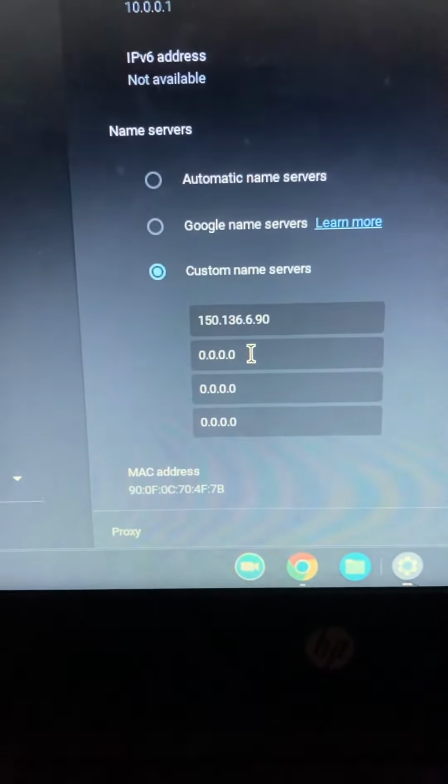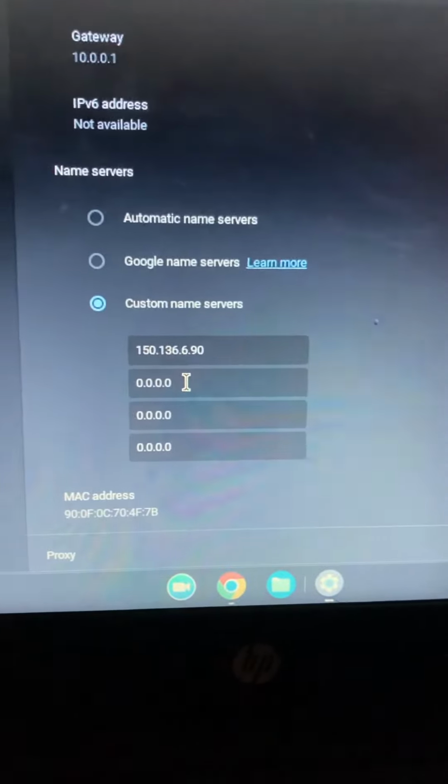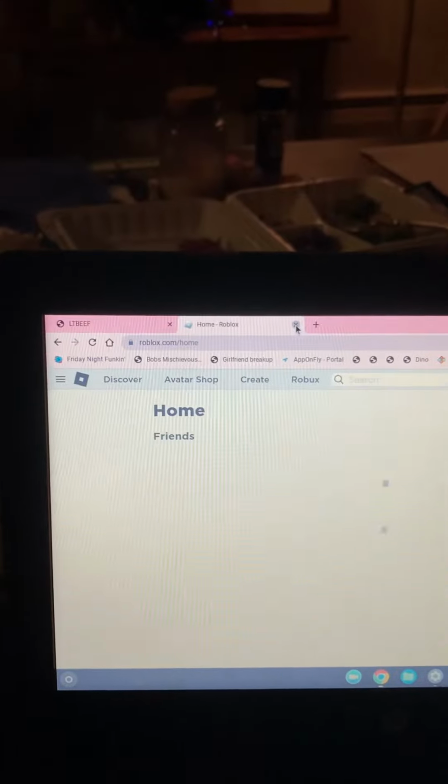Type this: 0.0.0.0, and the top one's gonna be 150.136.6.90. Now you can access any website, for example, Roblox, Discord, anything like this.